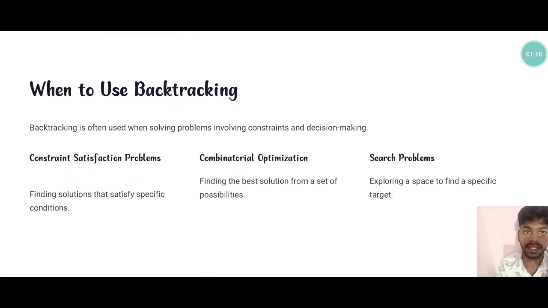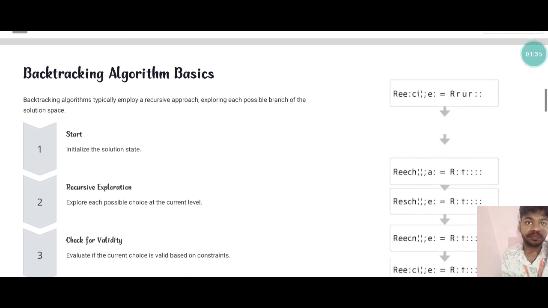When to use backtracking? Backtracking is often used when solving problems involving constraints and decision making. Constraint satisfaction problems: finding solutions that satisfy specific conditions. Combinatorial optimization: finding the best solution from a set of possibilities. Search problems: exploring a space to find a specific target.